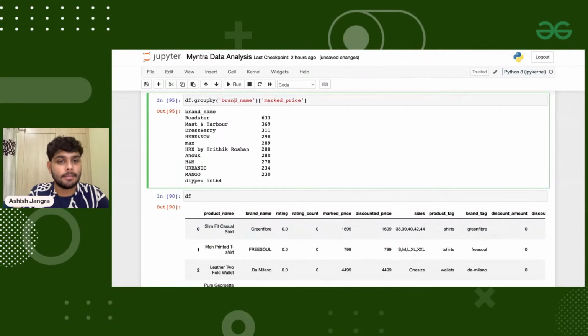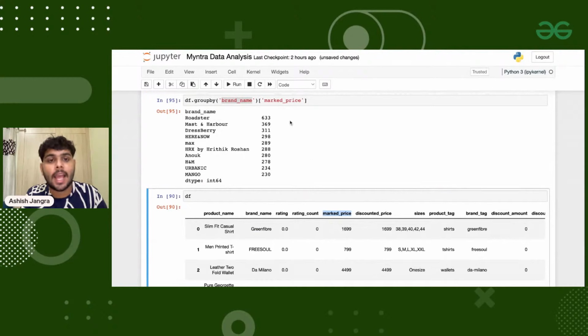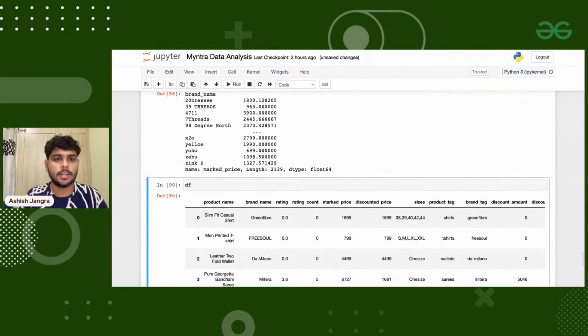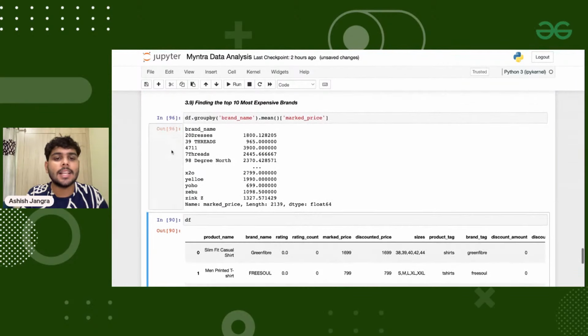I am going to make the marked_price. I will take brand name. For every brand, I'm going to find how many products are there. I'm going to make different groups. For all those different groups, I'm going to find their marked price, and I'll find the average marked price of them. Sorted. That's how easy it is. Execute it, and here you can see the answer in front of you, right?